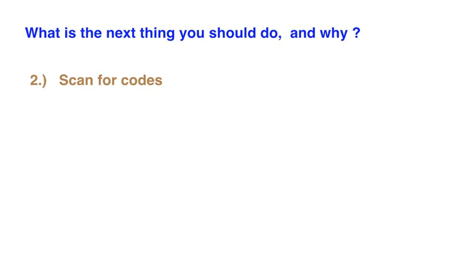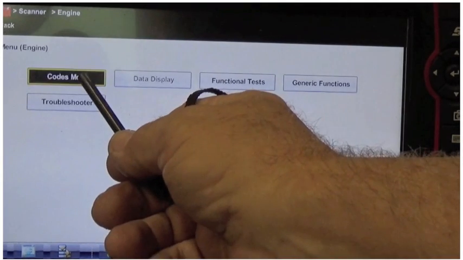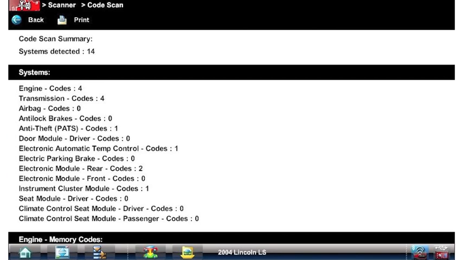Now it's time to scan for codes. Now we do have a check engine light on, so that means the computer has found something it doesn't like. So we're going to scan for codes. Now when we scan for codes, we see that we have 14 total codes. 4 of them are engine codes, 4 are transmission, 1 is an anti-theft, 1 is for automatic temperature control, 2 are for a rear electronic module, and 1 is for the instrument panel.